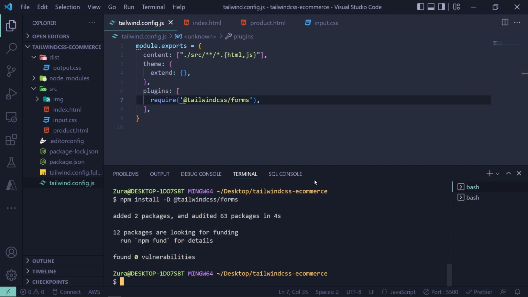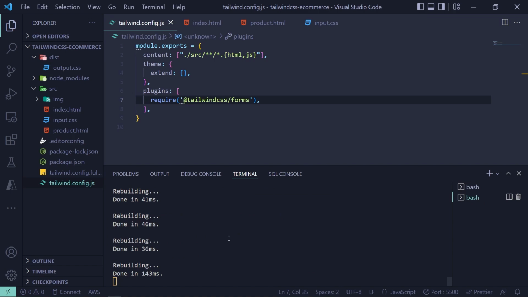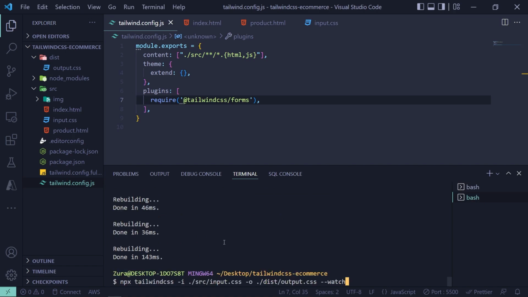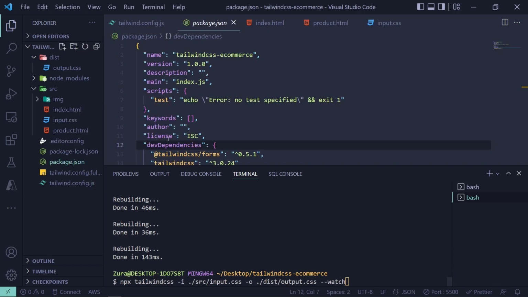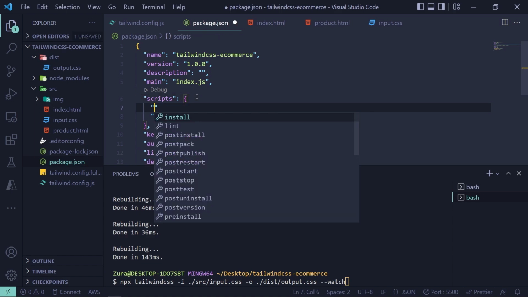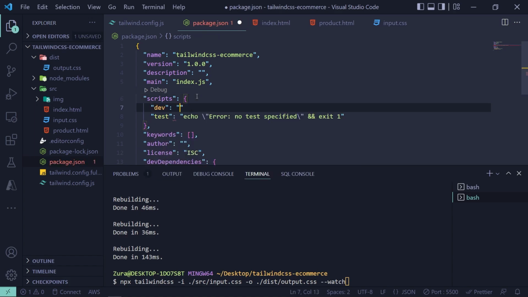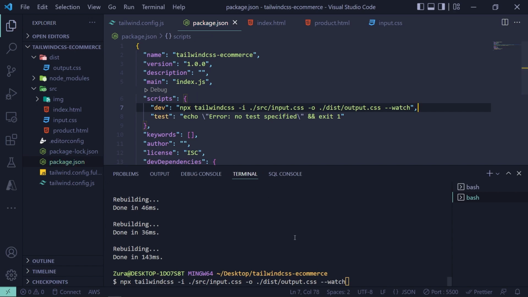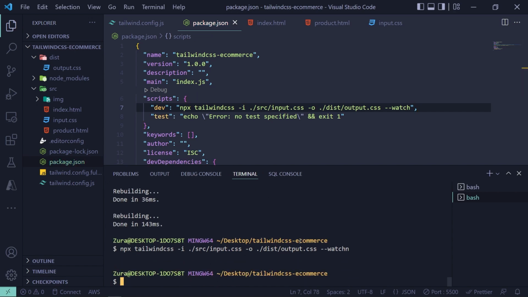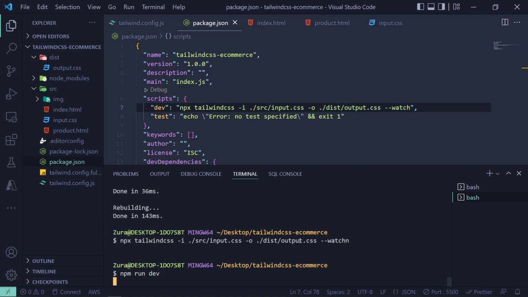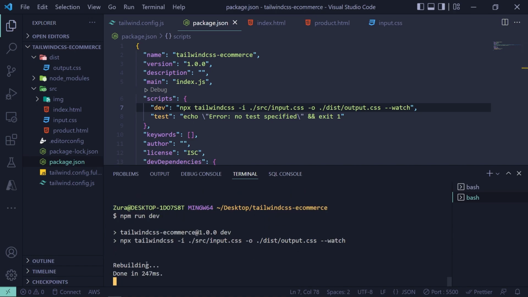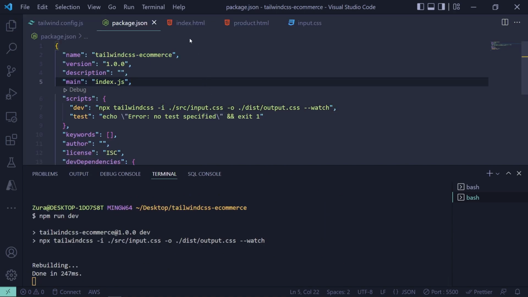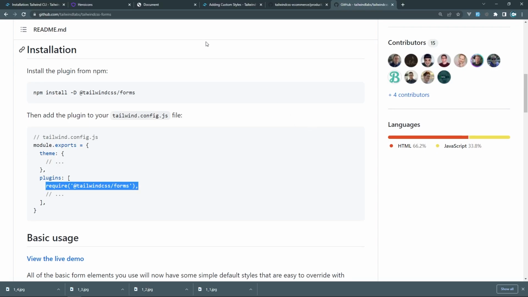So I save this. I think it doesn't need to rebuild. So we have this running using npx Tailwindcss. Let me actually quickly create a script for that as well. So actually copy this, open package.json, and under scripts, I'm going to create dev, and this. So whenever we run npm run dev, it's going to run the following script, and we have it. All right, let's actually have a look in the browser.